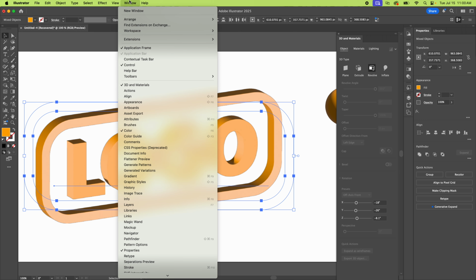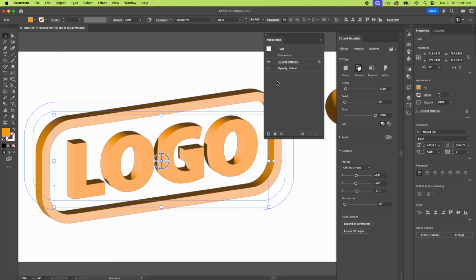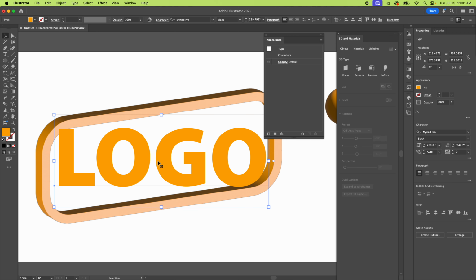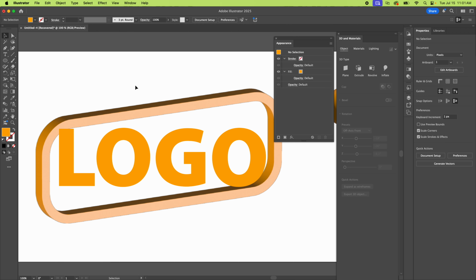You can grab your appearance window here, and if I click on one of these, I have 3D materials. If you want to get rid of it, just select this and click the delete, and then you're back to where you were. So you can really go crazy and play with this all you want, because you can just go here to the appearance and get rid of it, or you can just use undo. So don't be afraid. That's the one thing.